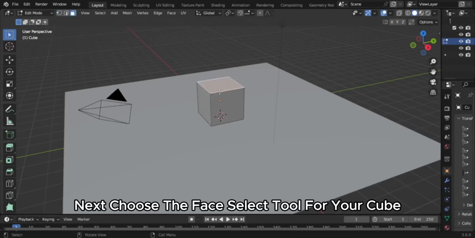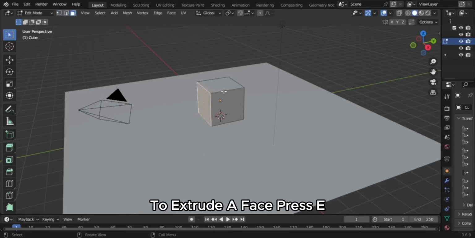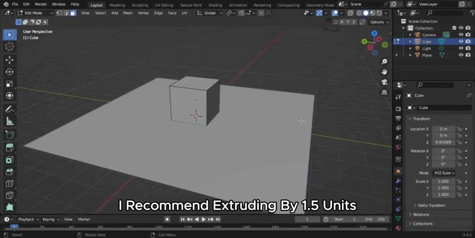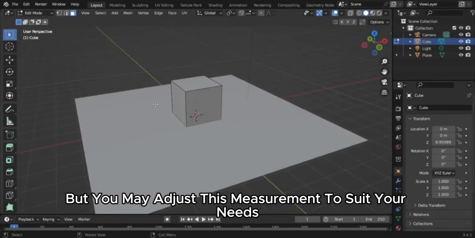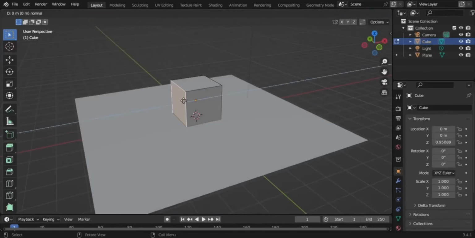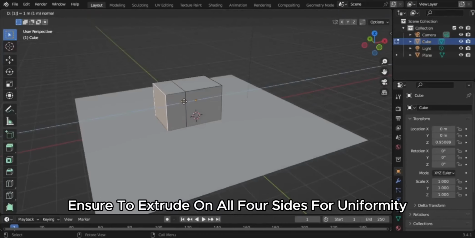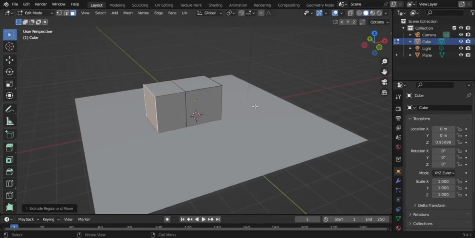Next, choose the Face Select tool for your cube. To extrude a face, press E. I recommend extruding by 1.5 units, but you may adjust this measurement to suit your needs. Ensure to extrude on all four sides for uniformity.